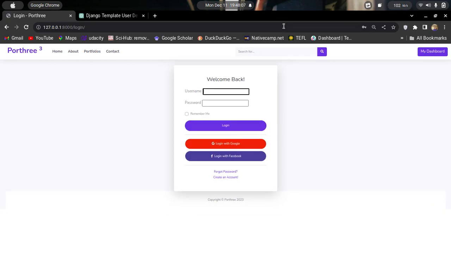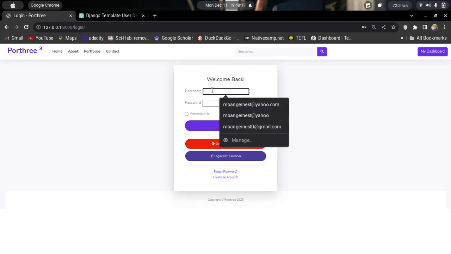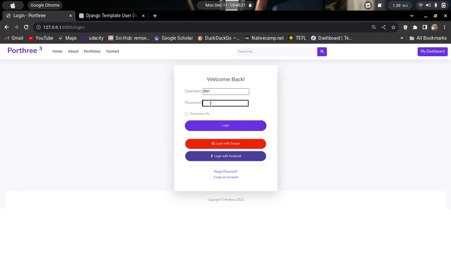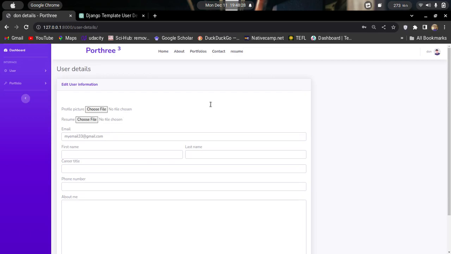Once I do that, my credentials are registered in the database, and I am redirected to the login page. All I have to do is provide the username that I used to create the account, which is Don, and then my password. Once I provide my password, I am redirected to this dashboard environment.